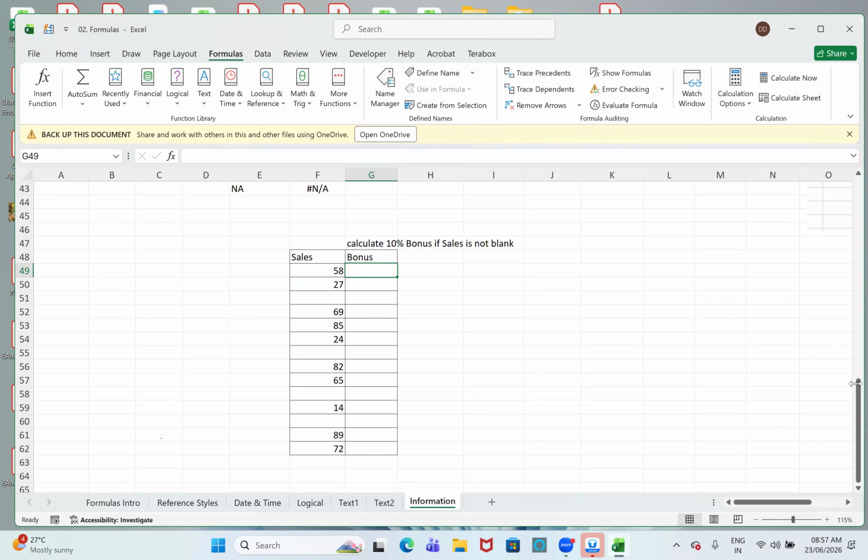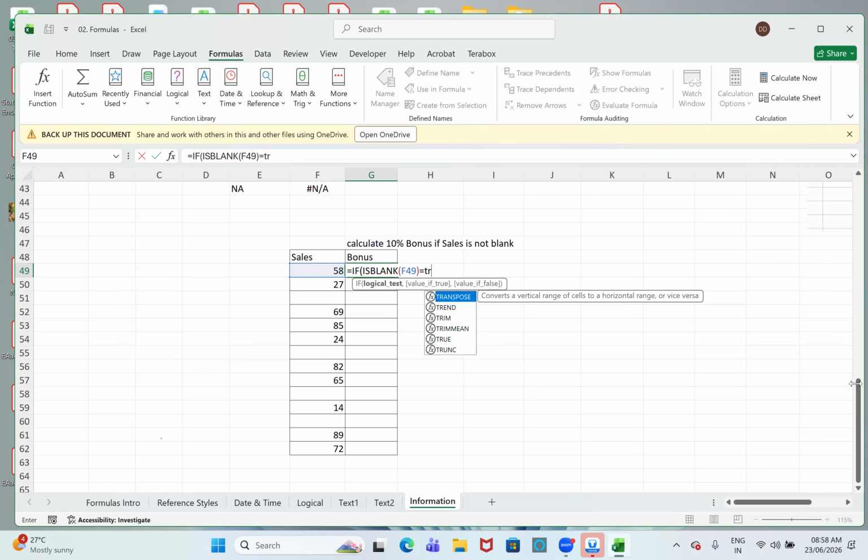False. If it is false, then this into 10%, otherwise empty. How to give empty? Double quote open and close. That is empty. Equal to, if is blank of this cell, that should be false. Then what do you want to do? Is blank should not be true. True means what? Empty. If is blank is equal to true, it means it is a blank cell. Then what do you want to do? You want to give empty. Otherwise, this cell into 10%.